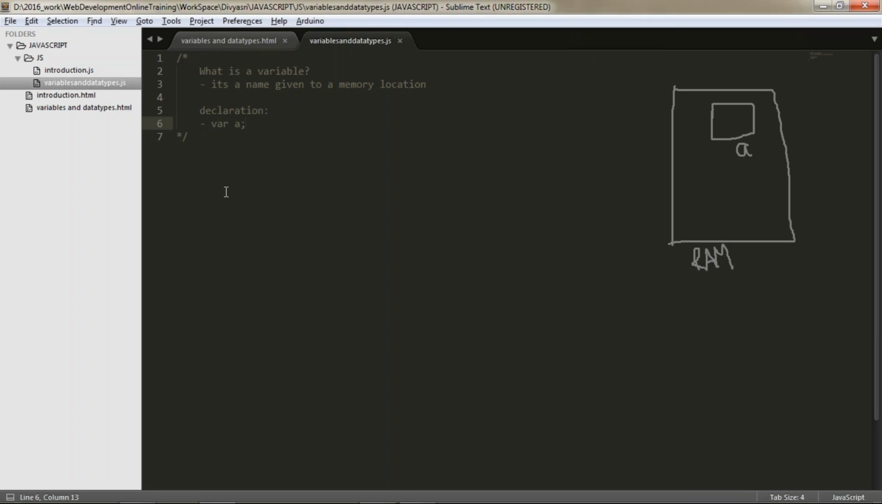And by the way, what kind of value am I going to store in this particular variable? JavaScript is a dynamic language. You can store any kind of data inside the variable A. You can store an integer, you can store a string, you can store a character. Whereas if you look into other languages like C, C++, Java, we use something like int A, right? What do you mean with this?